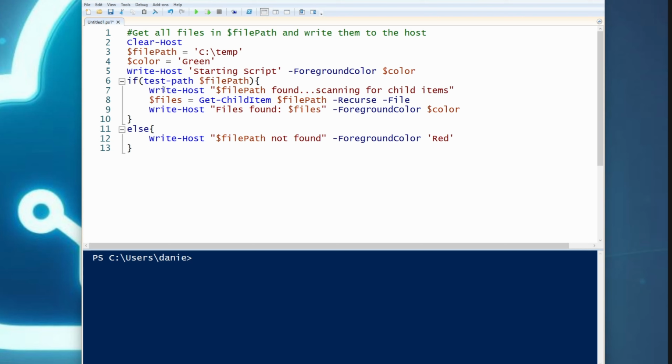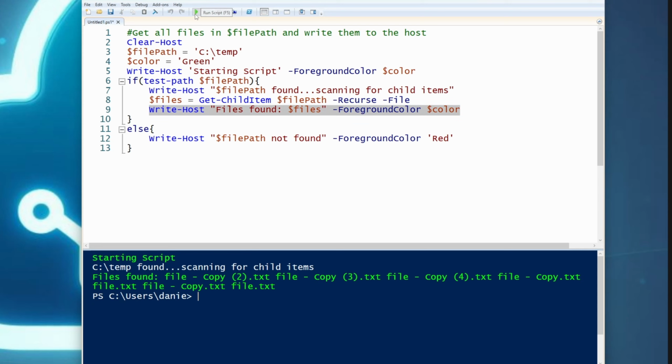And then once that's done, we're going to Write-Host files found, and we're going to put our files, the data that resides in our files variable, and foreground color of green. And then if for some reason file path didn't exist, then we would write to the host that file path is not found in foreground color of red. So the expectation here is, because we know C:\temp exists, we should get into this line of code and get the result we're looking for, which is that PowerShell is going to write the file names to our host here. So if I click start, we'll see that's pretty much what we get.